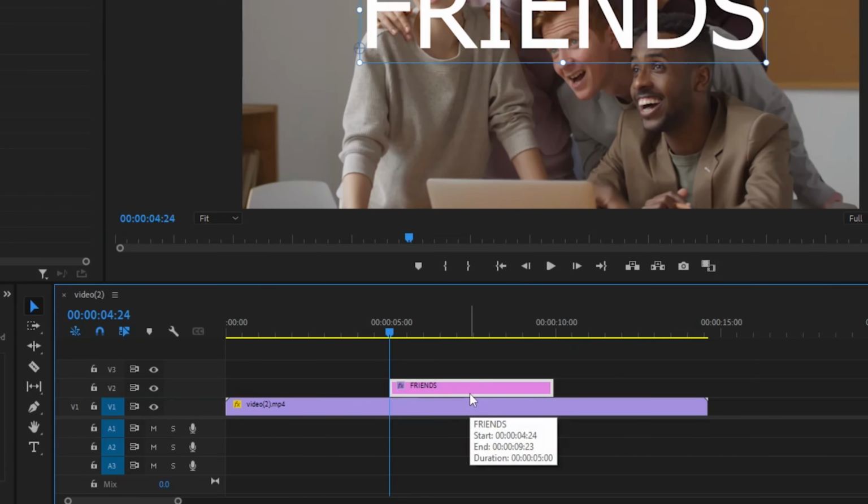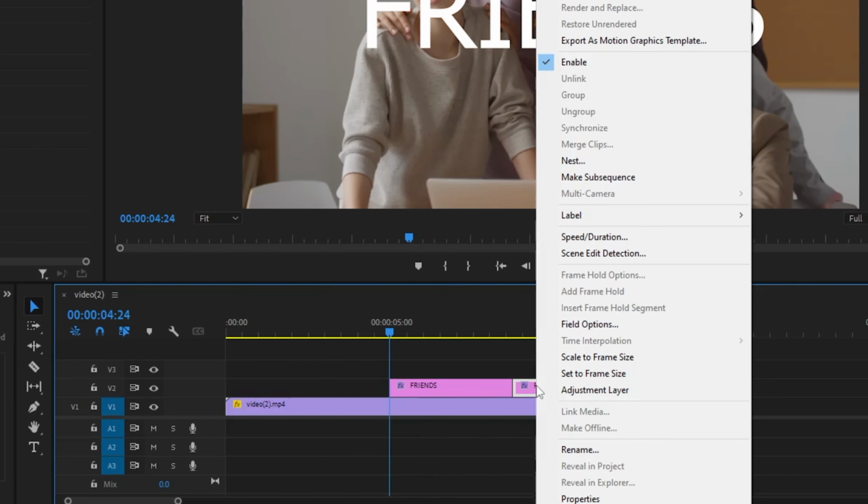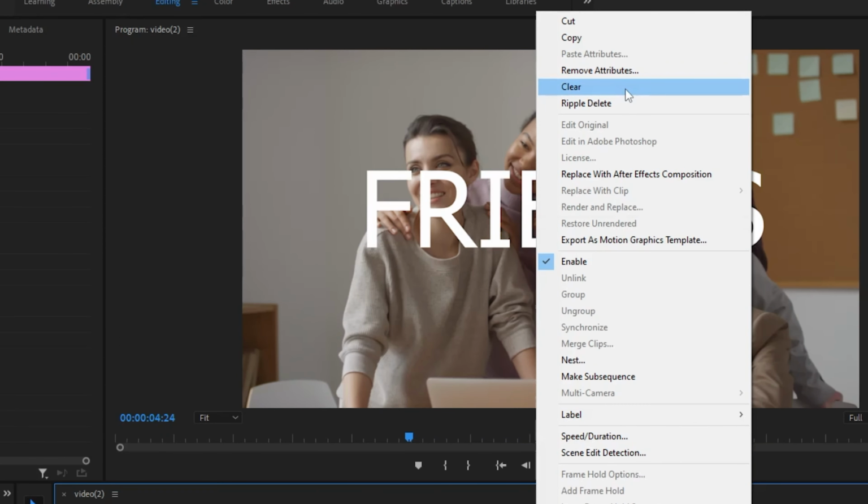Now in this graphics pink tab is your friends text layer in your timeline. Now if you want to reduce the time size of the text, the first method is to just grab the end and drag it. And a longer method is to press C and chop it where you want and clear the part that you don't want in your video.